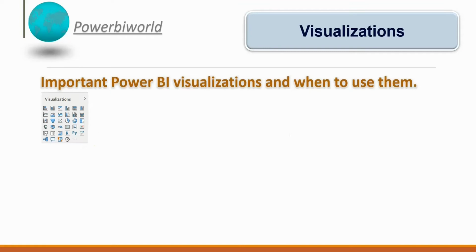In this video, we will talk about visualizations in Power BI and when to use them. This is an informative video that will help you to select the right visualizations in any situation. So let's get started. We have the visualizations that are reflected on the Power BI desktop. What we will do is see these visualizations one by one and when we can use them.